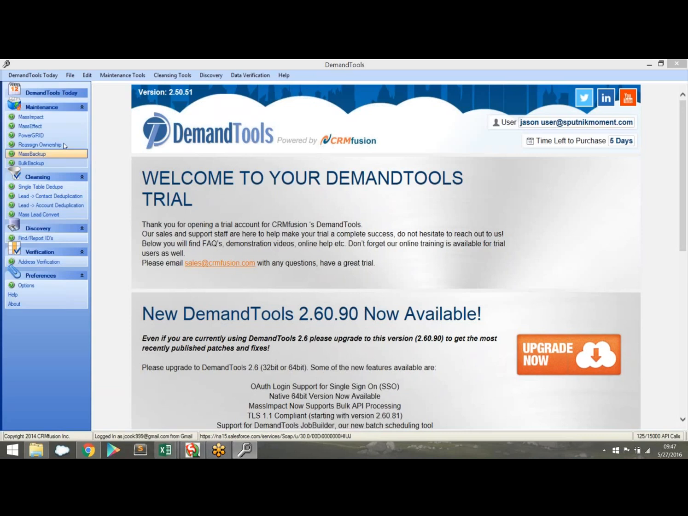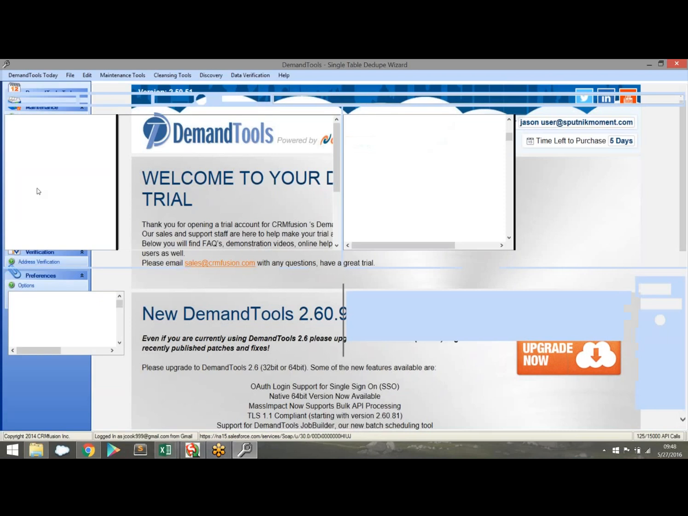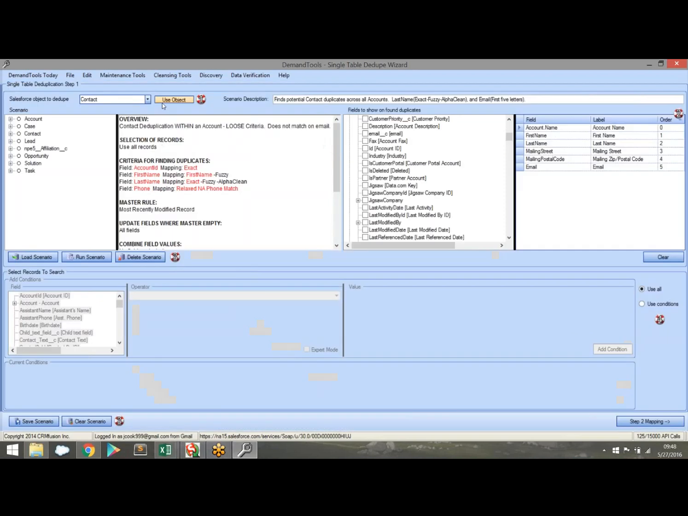On the left, you can see Single Table Dedupe, which is what we're going to be working with. Single table just means contact to contact or account to account. So let's click on this. We're going to run through a quick contact example. They guide you through the process with these, I don't know, life preservers or poker chips. Not sure exactly what they are, but they have numbers on them, and they tell you what steps and what order to go through.